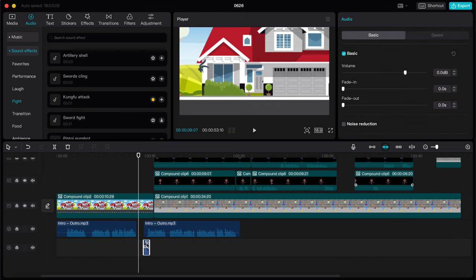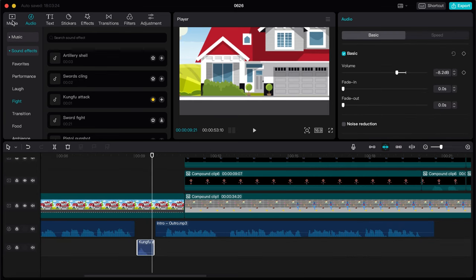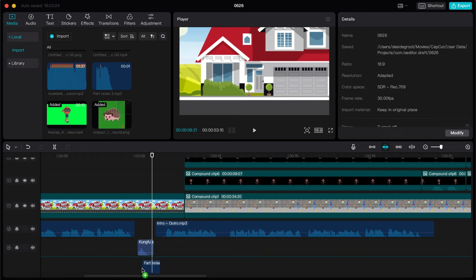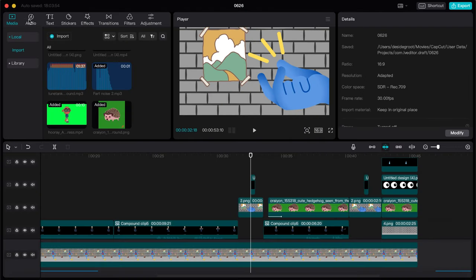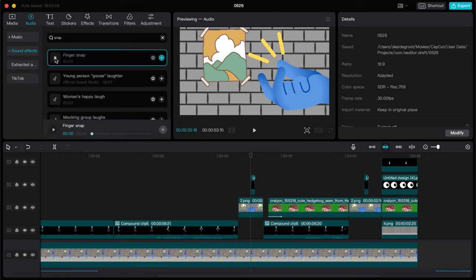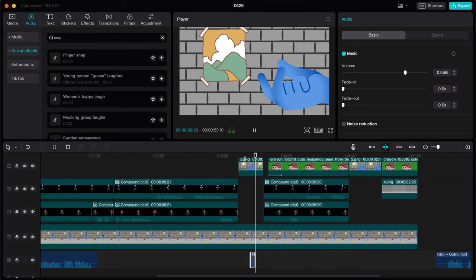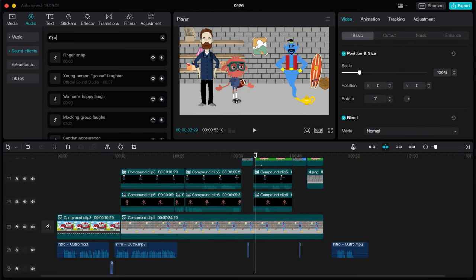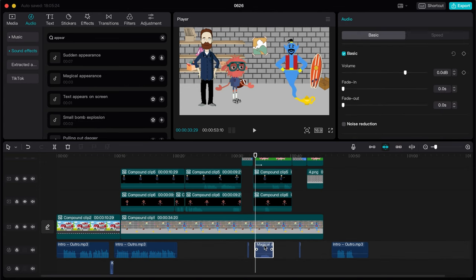You will probably have to adjust it a little bit so the sound perfectly matches the timing of the bird hitting the house. I also have a fart sound that I'm going to add. Because, you know, farts are always funny. I'm also going to do this for the finger snaps and the appearance of the hedgehog. Look for a finger snap sound effect in the sound effects section and place it in the timeline. For the hedgehog's appearance, I'm simply searching for a magical appearance sound effect. We are almost done.